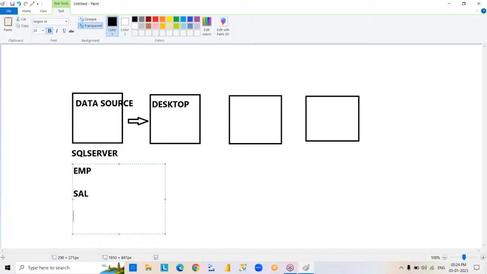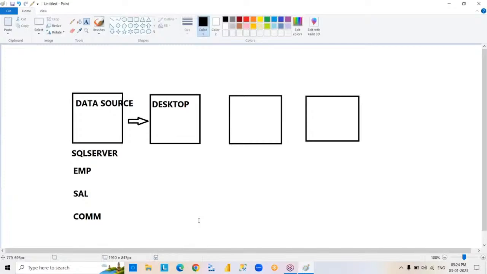The employee table means, generally, what will be there in the employee table? Employees' information data will be there. You copy the table from some source to Power BI Desktop. So in the employee table, the salary column has no null value. The commission column has null values.